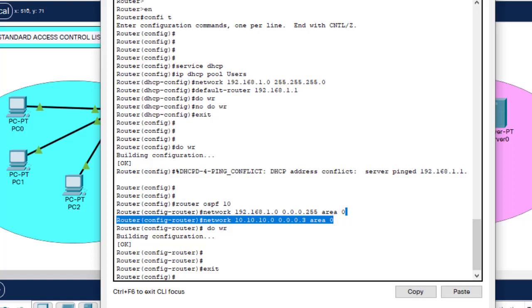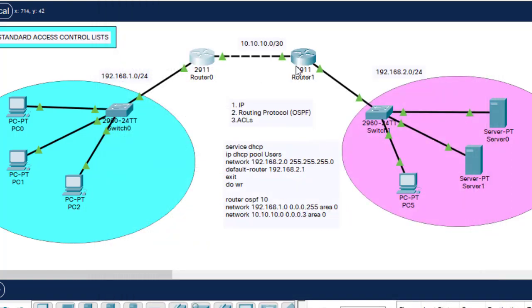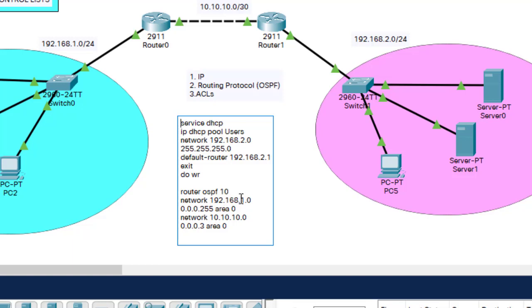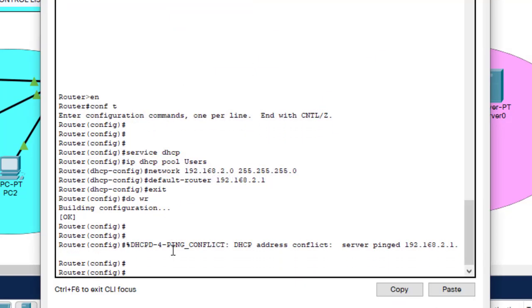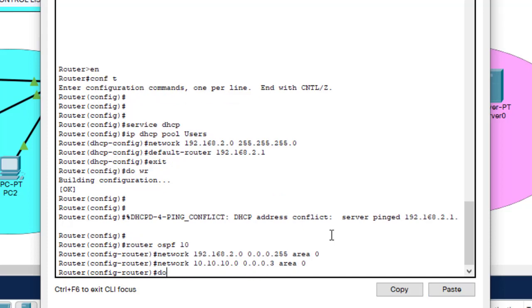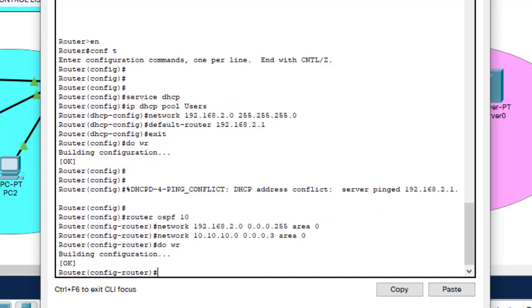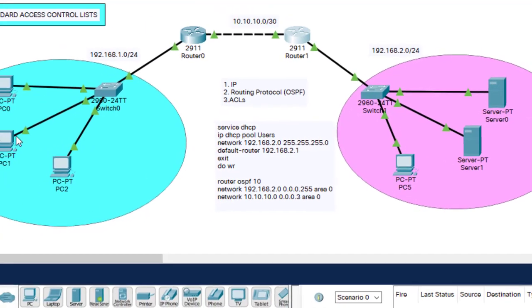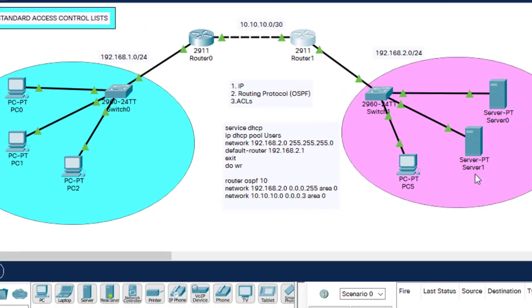So let's go to the other router, this one. I'll just modify here to be 2.0, but this one will remain the way it is. Same ID, same autonomous system number here, same area. So I'll copy, come to this router here, and paste. Do write. Good.